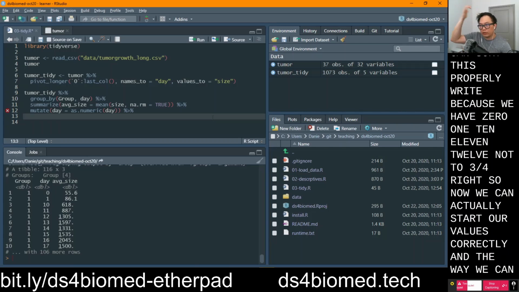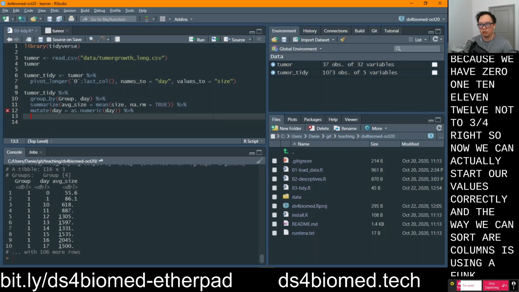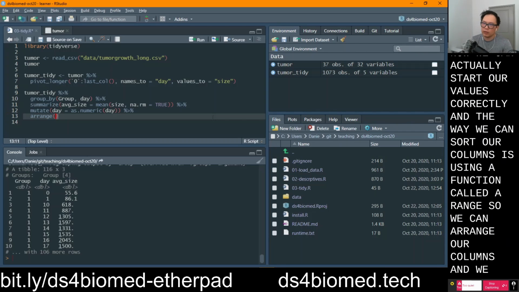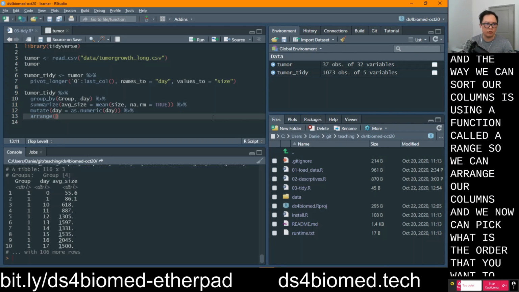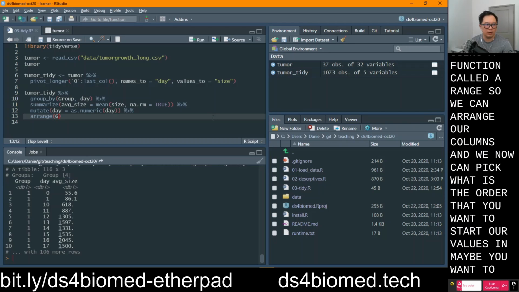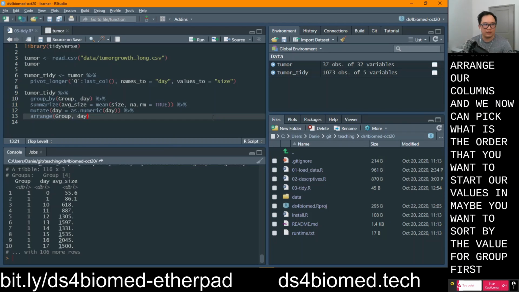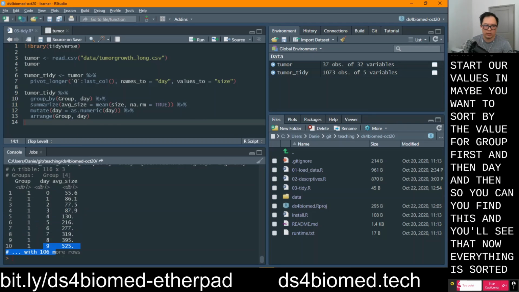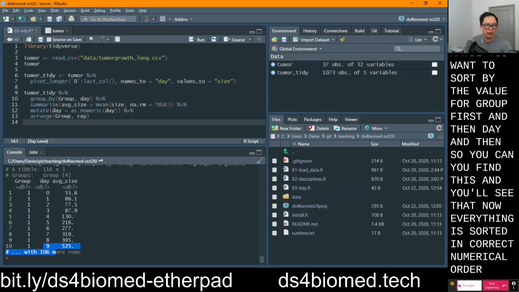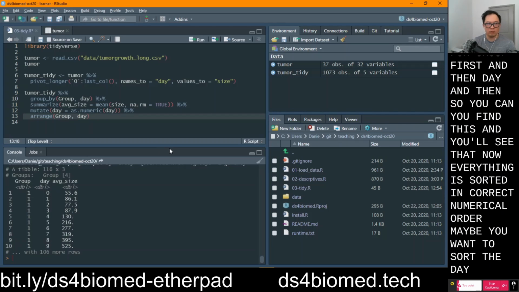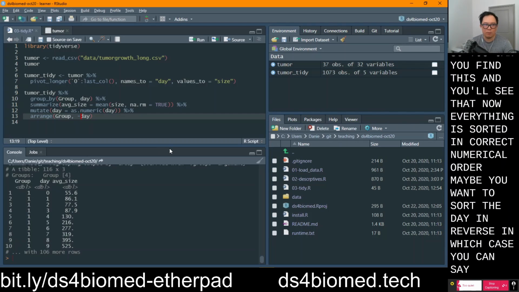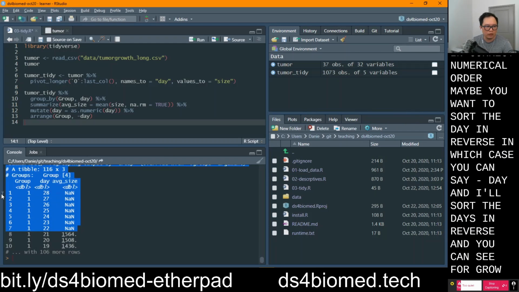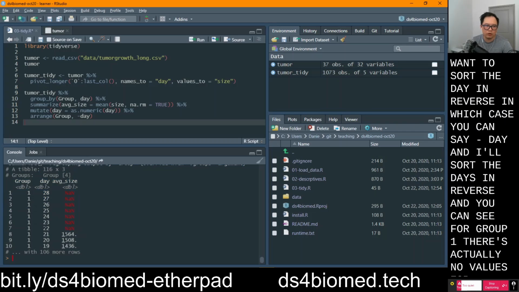The way we can sort our columns is using a function called arrange. We can arrange our columns, and we can now pick the order in which you want to sort our values. Maybe you want to sort by the value for group first and then day. You can run this and you'll see that now everything is sorted in correct numerical order. Maybe you want to sort the day in reverse, in which case you can say minus day, and it'll sort the days in reverse. You can see for group 1, there are actually no values for days 22 to 28.